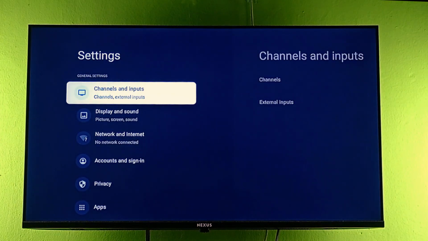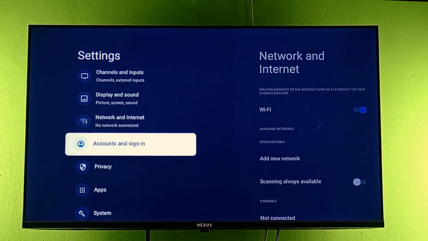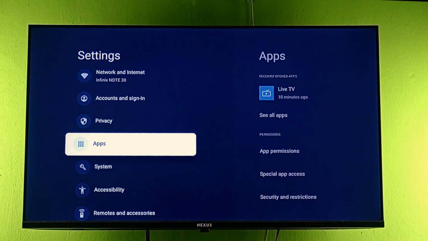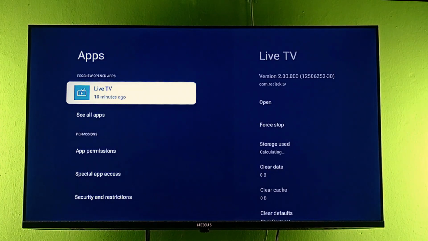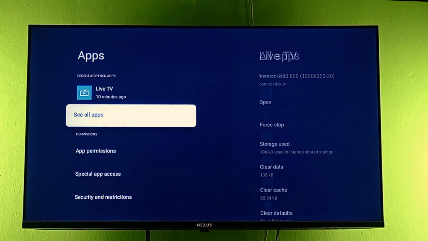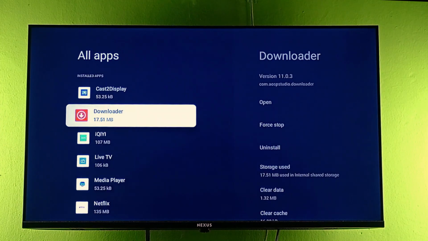Next thing you want to do is to scroll down right here. Continue to scroll down until you get to apps. Go ahead and click on apps. Next thing you want to do is to go ahead and click on see all apps.